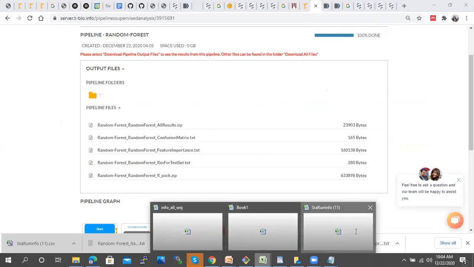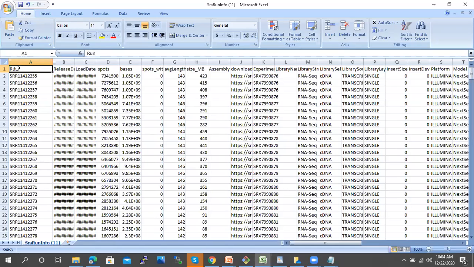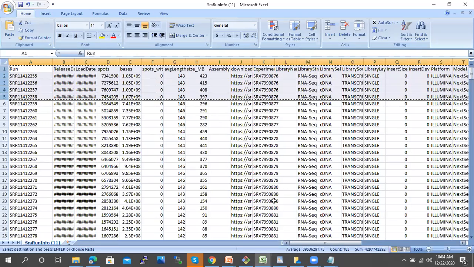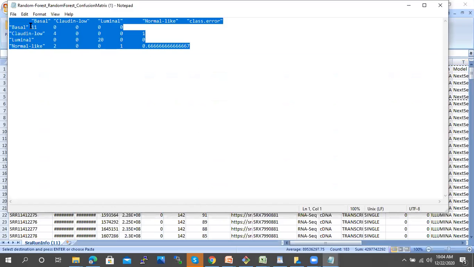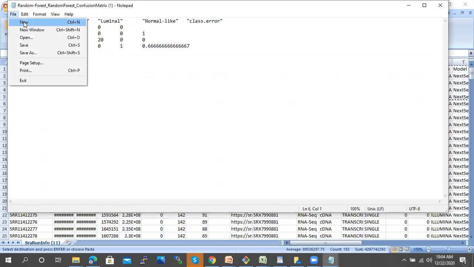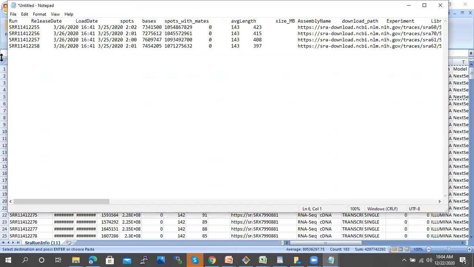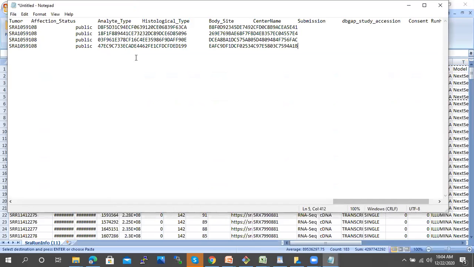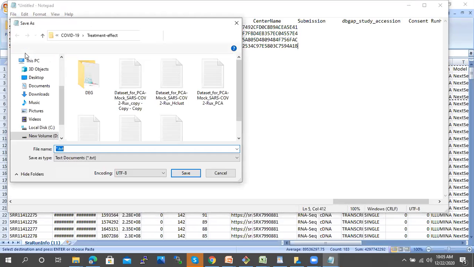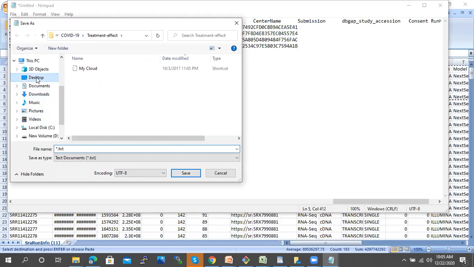Let me just take the first three or four samples. You can take the whole data, but I'm just interested in making an example SRA run table. So we can copy it into Excel, and we have to delete the last file. And now I can save this file. On the desktop, I'm saving this file as example SRA run table.